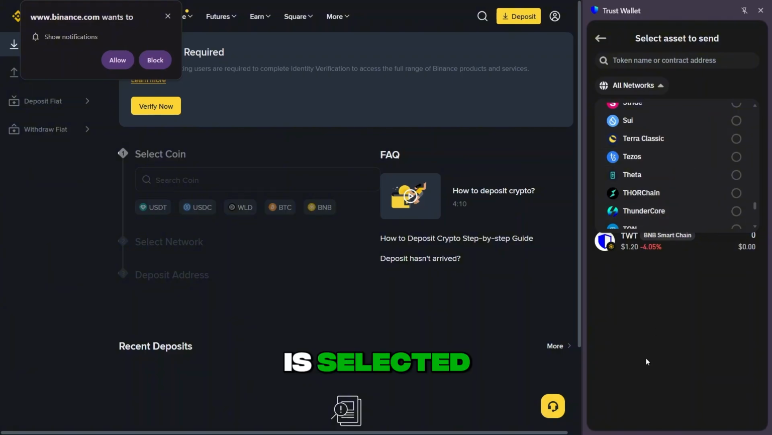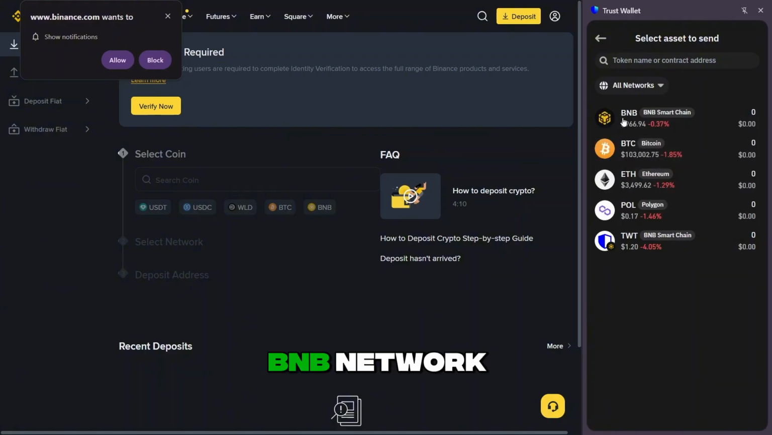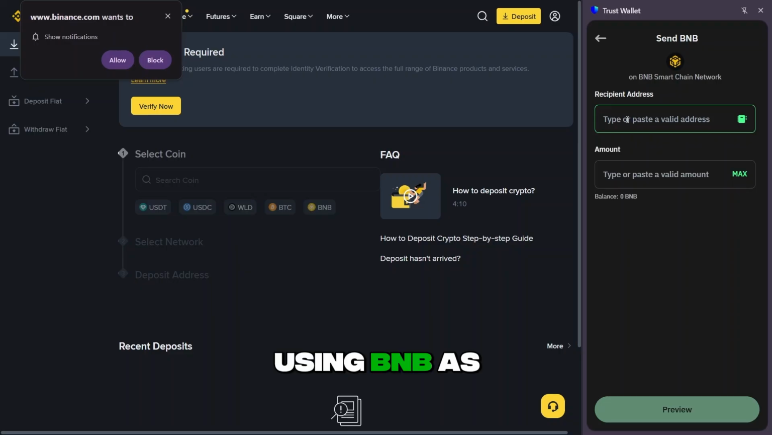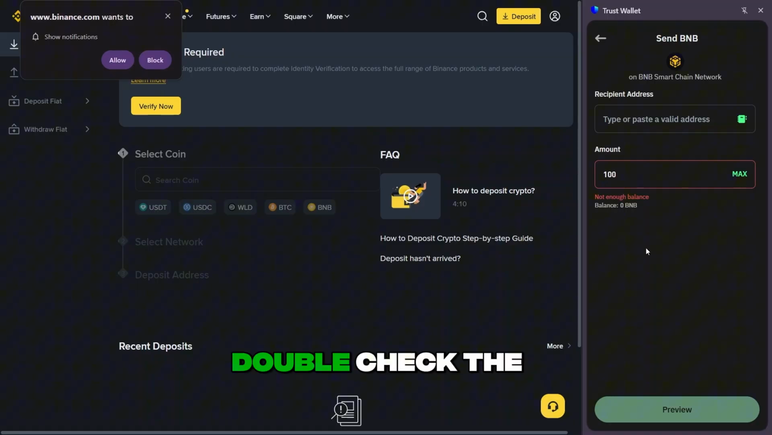Once the network is selected, tap on the token, for example BNB network if you are using BNB as a network fee currency. Now tap or paste the valid Binance TRX deposit address exactly as shown on Binance. Next, enter the amount of TRX you want to send. You can also double check the available balance in your Trust Wallet.